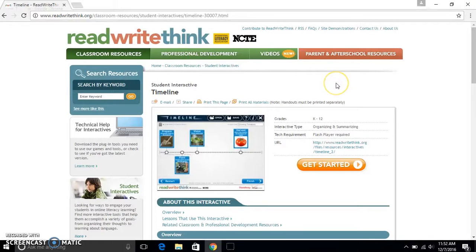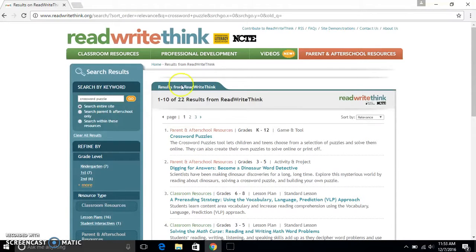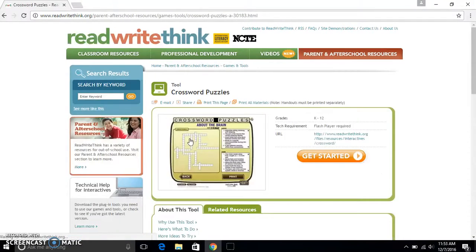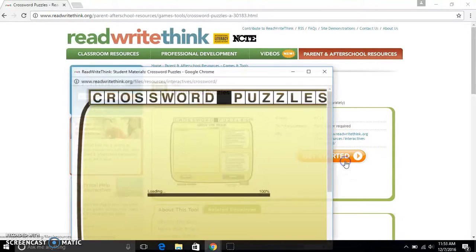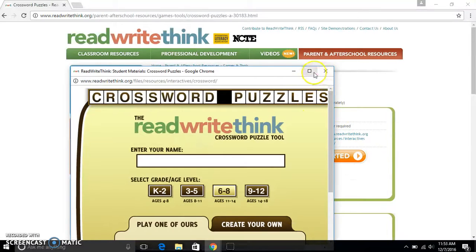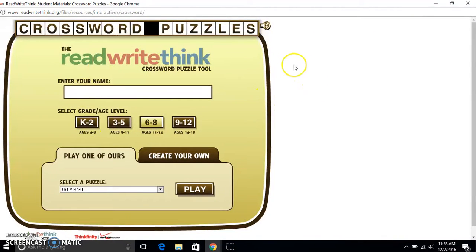So now, if you've already searched for something, the search resources, search by keyword section will be right here, just like it was on the main page, so you can just search from here as well. So now I'm going to click on that and search for crossword puzzle. And that's also going to be the first option that pops up. So then right here is where the get started button is, so you can go ahead and click on that, and then that'll also pop up another window in which you can start the crossword puzzle.